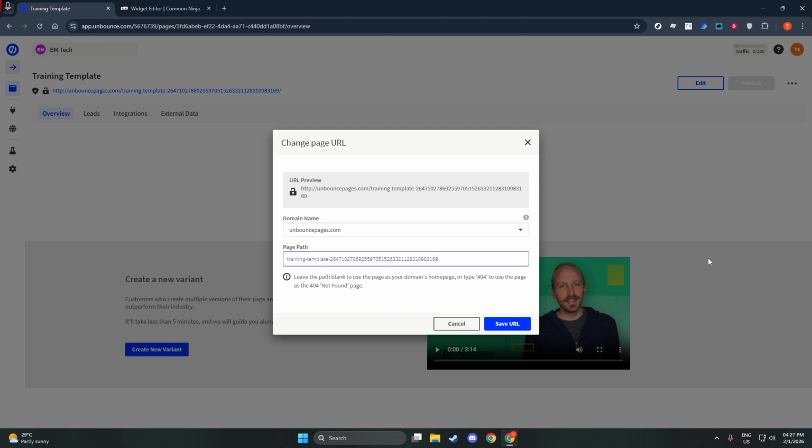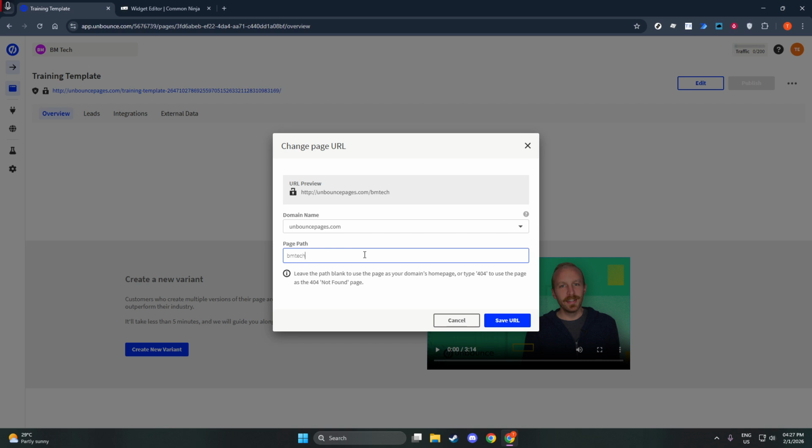Next, edit the page path, which is the part that appears after the domain. Keep it short, descriptive, and easy to remember. Use lowercase letters, hyphens instead of spaces, and avoid special characters. For example, something like summer-offer or demo-sign-up is clear and user-friendly.